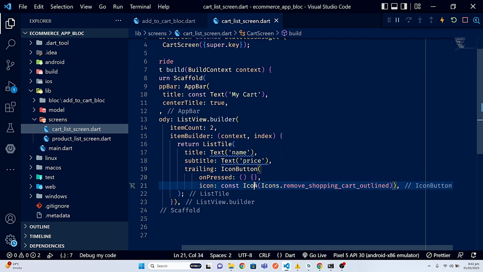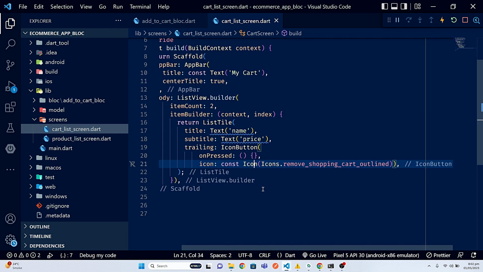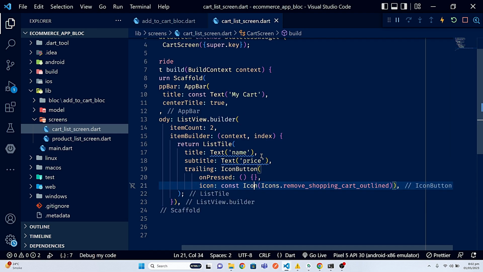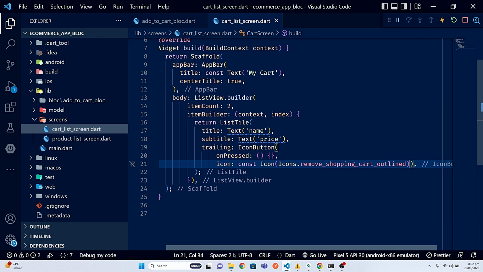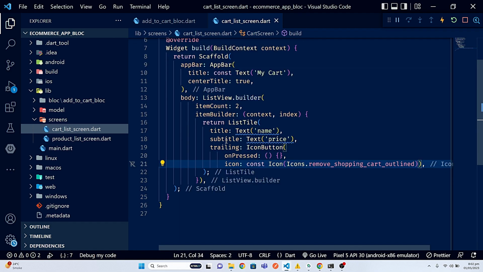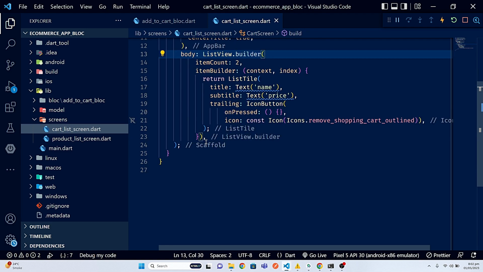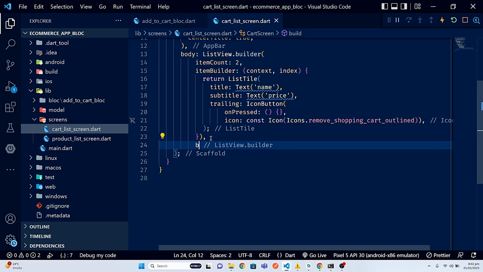I'll just press Alt Z so you can see properly. Actually, my font size is larger, so I think you can see it better now, right? All right, so that's the title and the subtitle. And I also need to give it the floating action button right at the end.